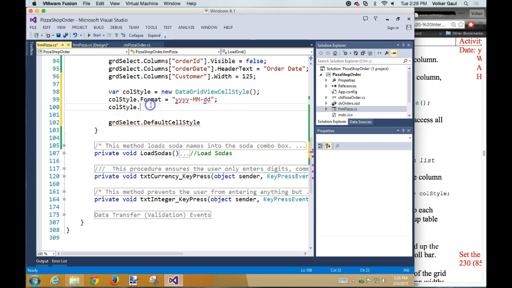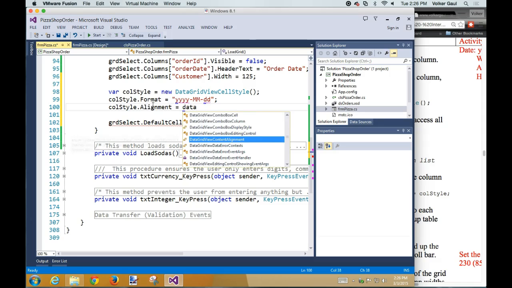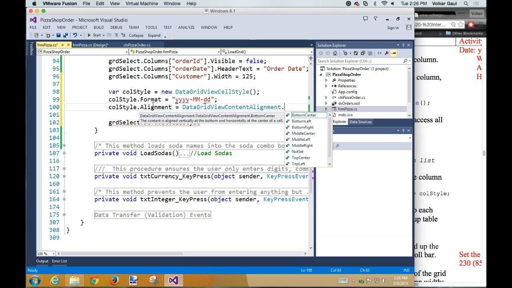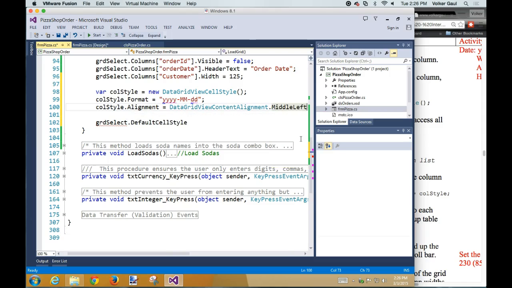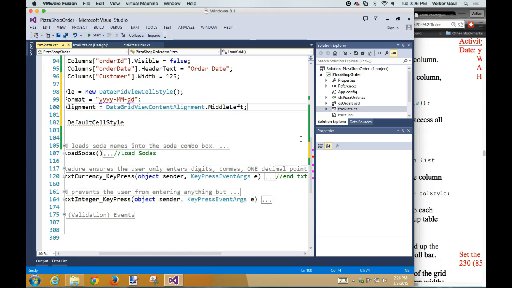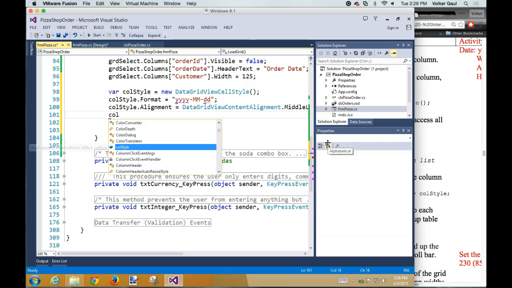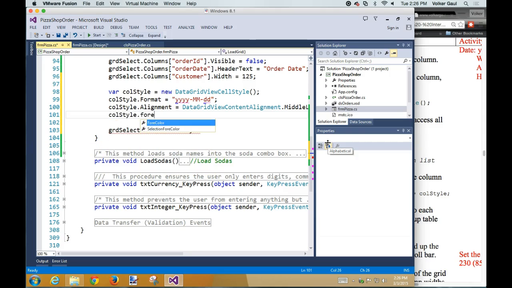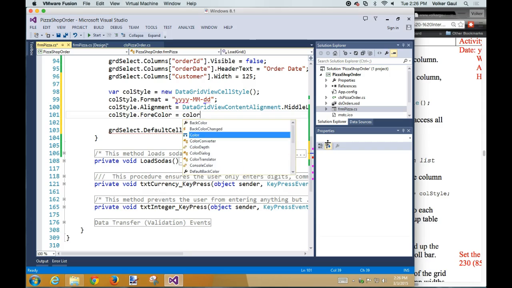But I want to change the alignment equals a data grid view content alignment dot. I want the date aligned to the left and keep it in the middle of the cell. Middle is up and down, left is left and right. And just for grins, column style dot fore color equals color dot blue.